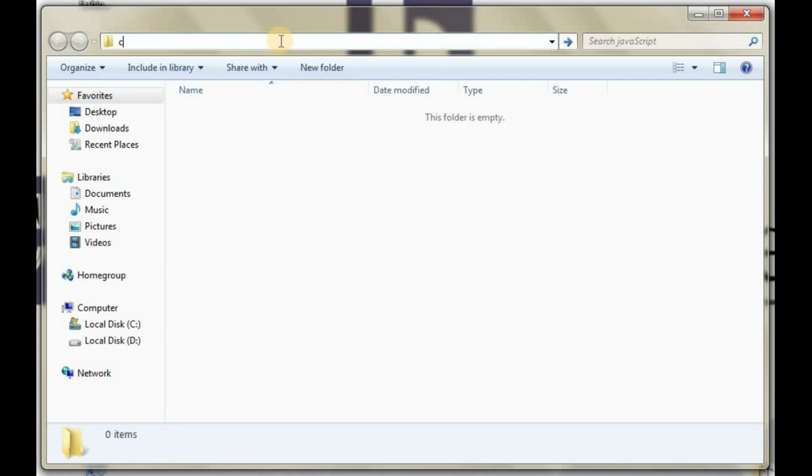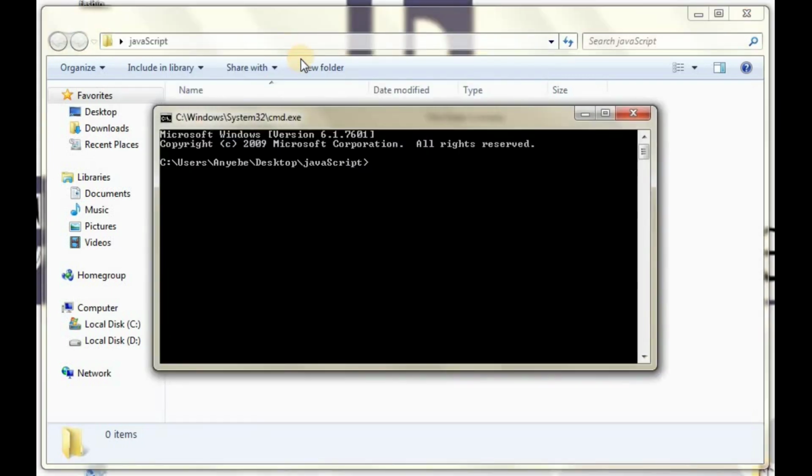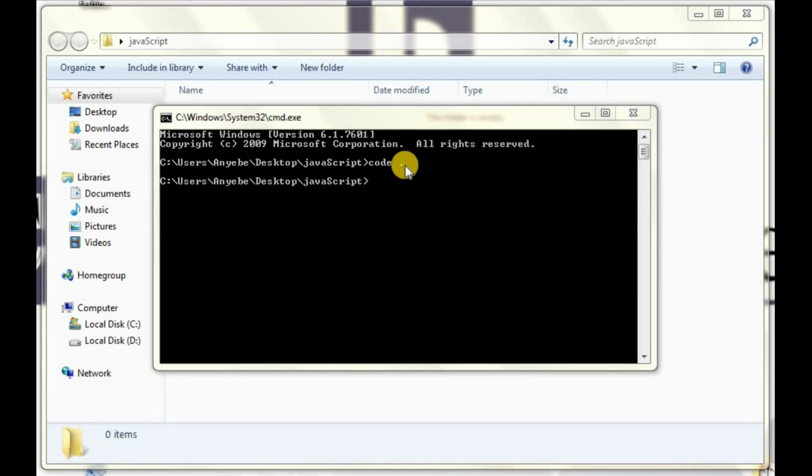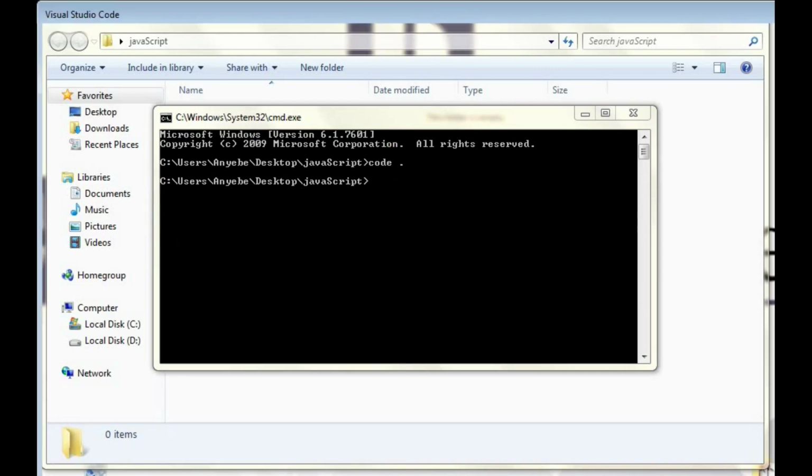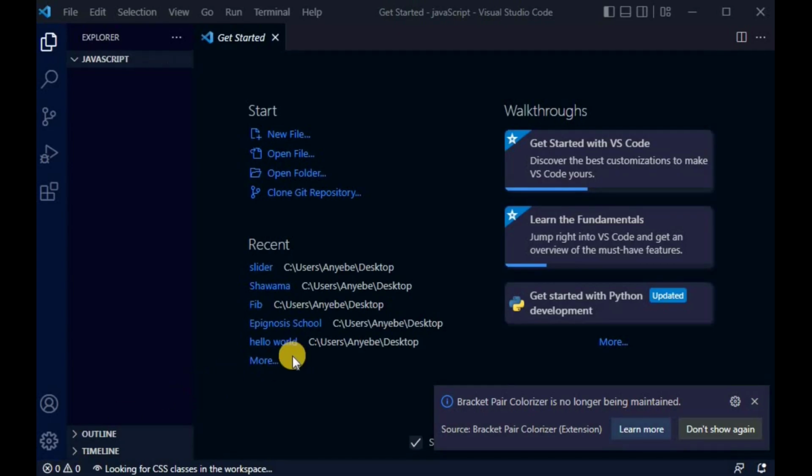So all I just do is command, and just code, and with this command VS Code opens in this directory, JavaScript. So that's just a way of opening your code editor from a specific folder, so that the folder will be opened inside of it. So like you see, it's opened in our JavaScript directory basically.